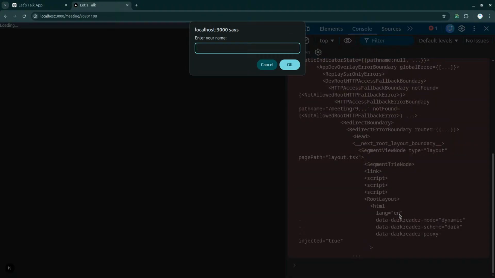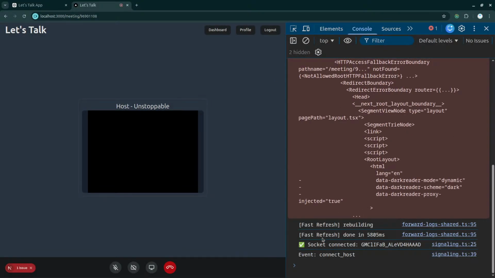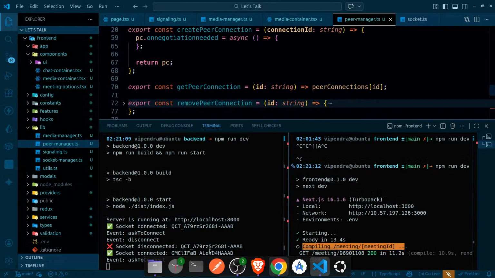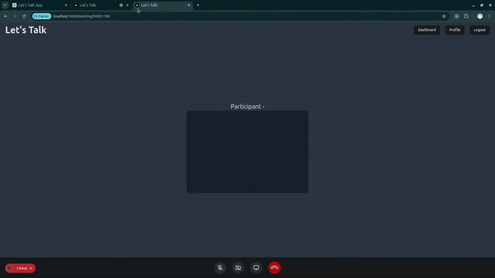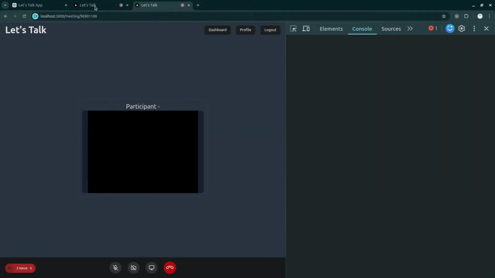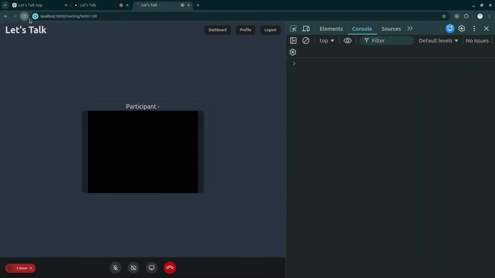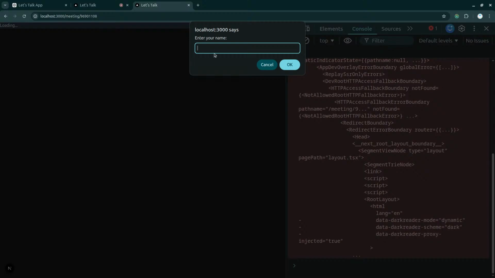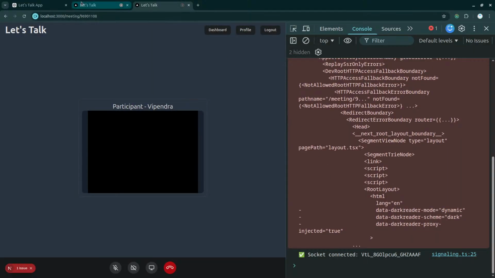Most probably most of the errors are gone, and the first user is going to be unstoppable. Let's simply enter. So this is the first user. Host got connected, and on the backend side I got the connection related event. Control C, and another user will try to join that. As soon as the other user joins, I'm going to be checking the events here. Of course I'll have to reload the page. The name is going to be Vipendra, enter. So socket got connected, that's fine.